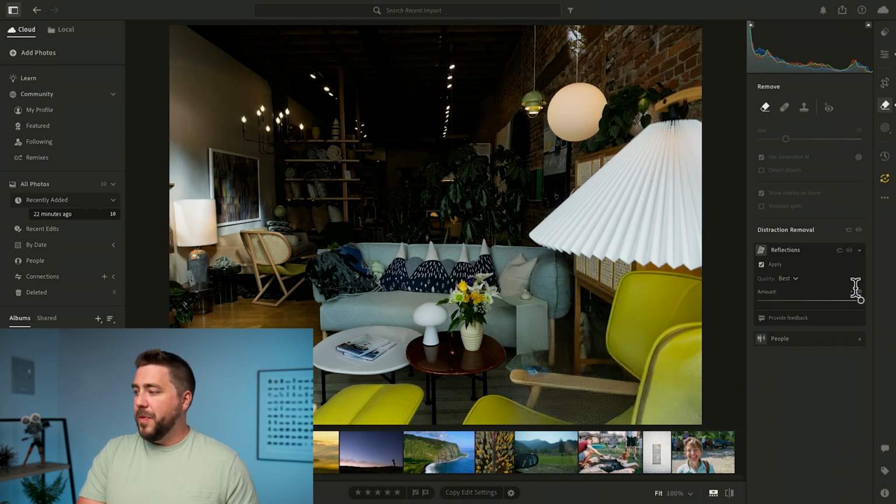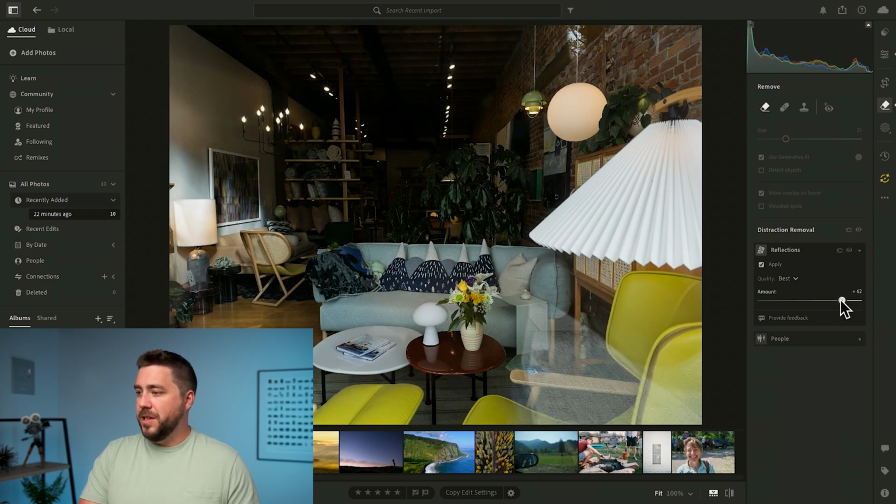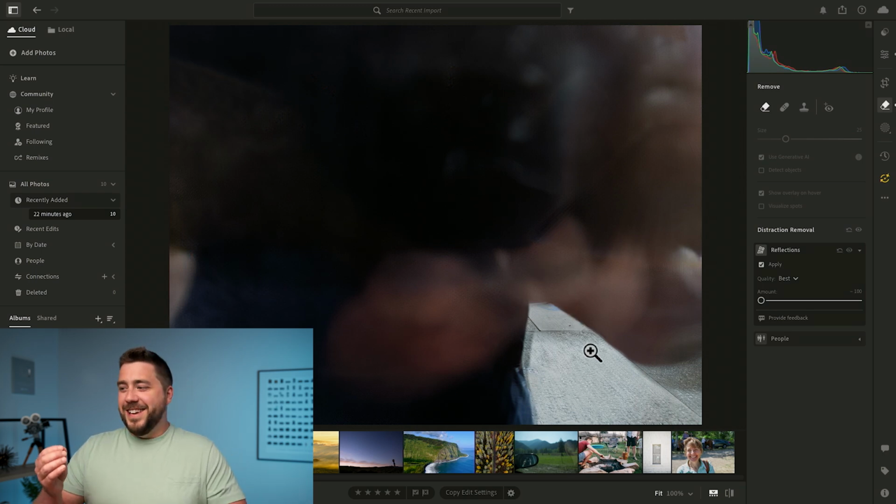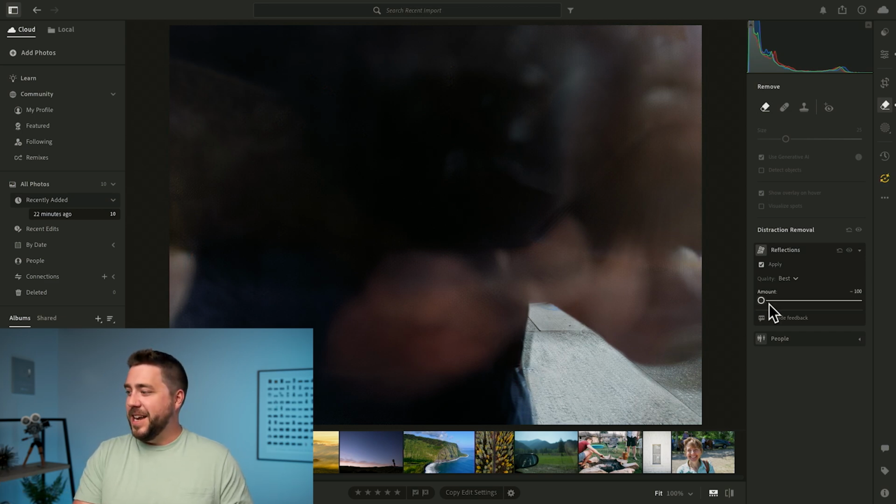It's amazing. But the cool thing is we can also take amount to the left and actually see what it removed. Like, here's me, here's my arm, here's my phone, here's my blurry arm over here, here's the sidewalk. You can basically replace the image with the reflection. So this is like a negative 100 to 100, negative 100 being get rid of the original picture, I only want the reflection, and positive 100 being get rid of the reflection, I only want the picture.